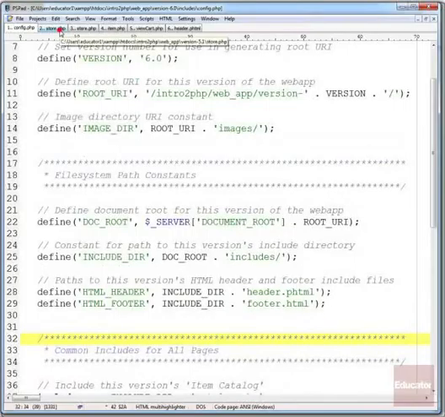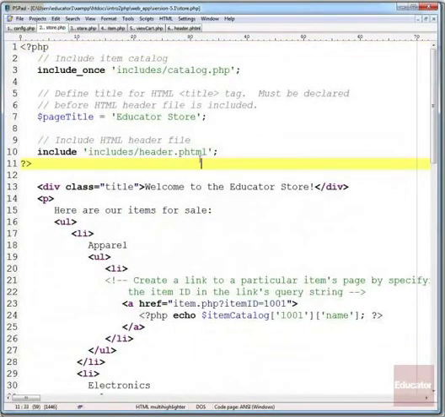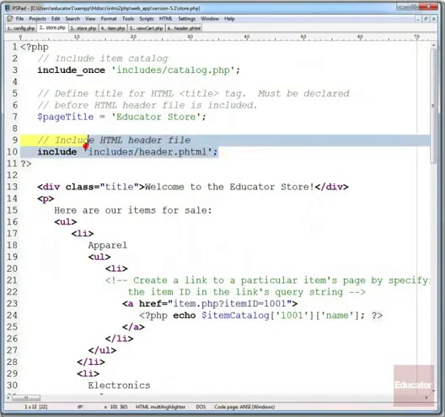So if we look at previously, for example, at store.php, as mentioned, you can see that we have an include that has hard-coded into it include/header.phtml. And actually, every one of the web pages in our previous version of the web application has this hard-coded in there. So if header.phtml changed, you'd have to update all of the pages.